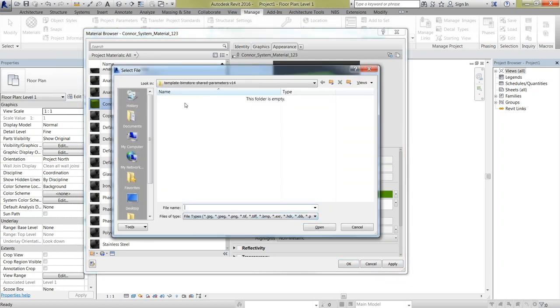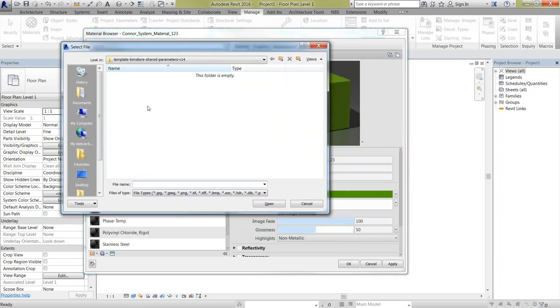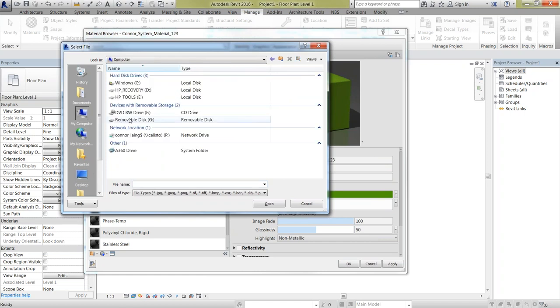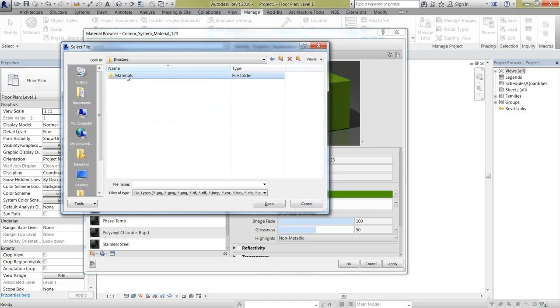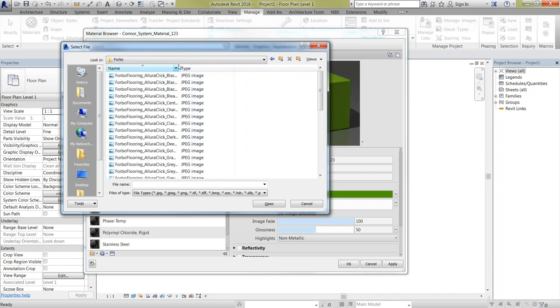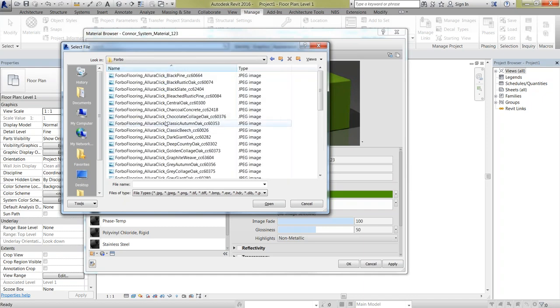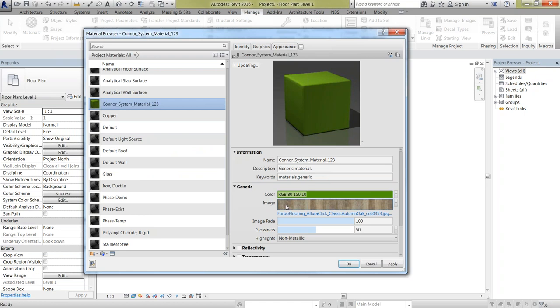Click the box on there, the wording, and then navigate to where you've saved your materials. So we go local folder, local RVT, BIMstore, materials, and then you'd have your manufacturer name. We'll just use 401, and then we click the one we want. So you can see that's put that in there.